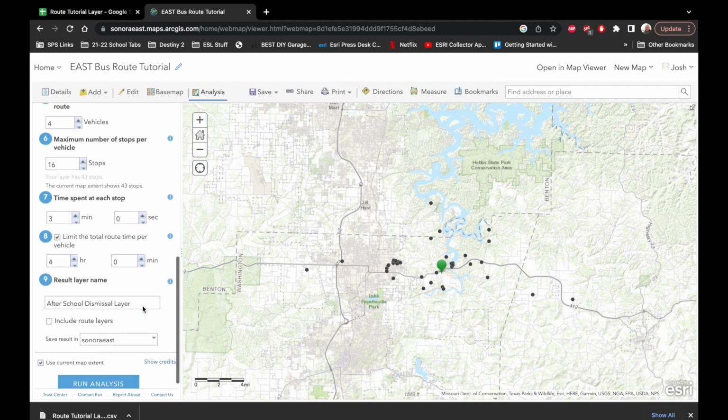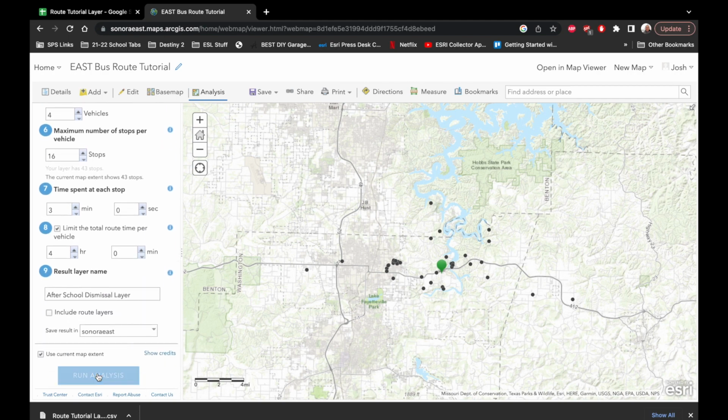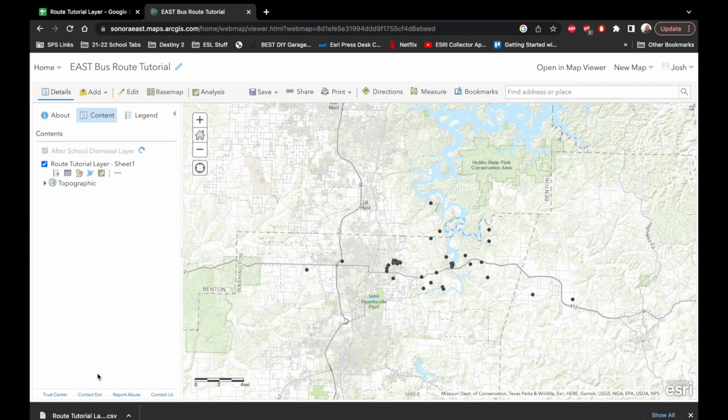And then run analysis. It takes into effect traffic times, rush hour, and all the things. Now, this may take a second just because I've got 43 stops. That's not a lot of stops, but if you have like 2,000 bus riders or whatever, it's probably going to take 15 minutes to generate this layer. So by using the magic of editing, I'm just going to go ahead and scoot on forward.